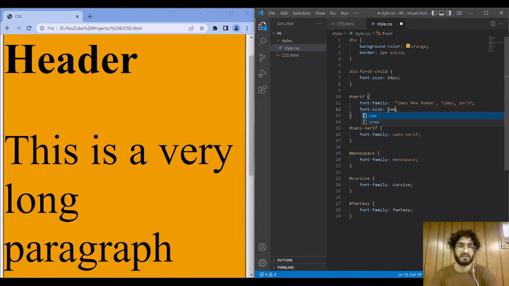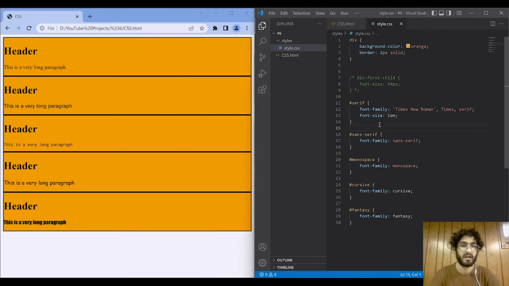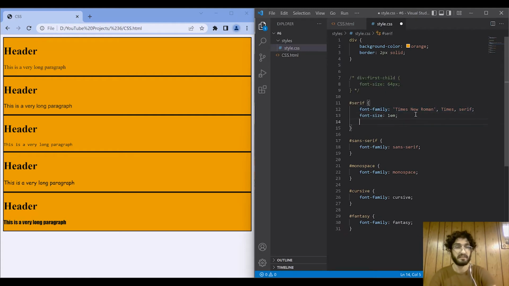There are also units such as em and rem. Let's comment this out, which we're going to talk about later. But for now, just know that the font size property is used like this.